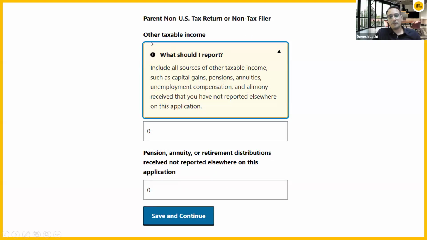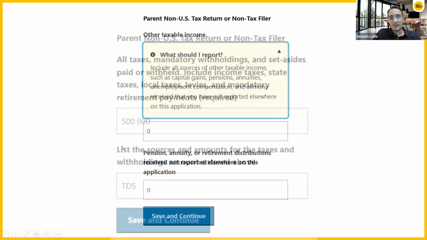Then they ask you about other taxable income that you would have received, like pensions, annuities, unemployment compensation that some families might receive from the government, alimony, etc. Pension, annuity, and retirement distributions received, which are not reported elsewhere. Basically, they're asking more and more questions just to ensure that everything is being covered. So ensure that you are filling this section properly.